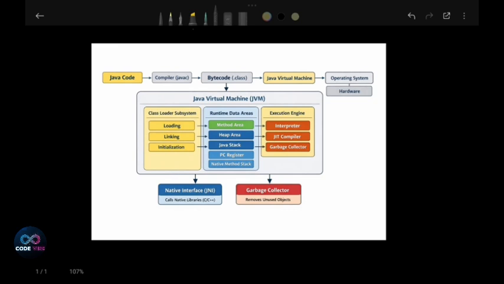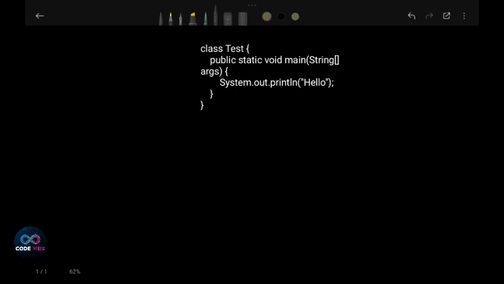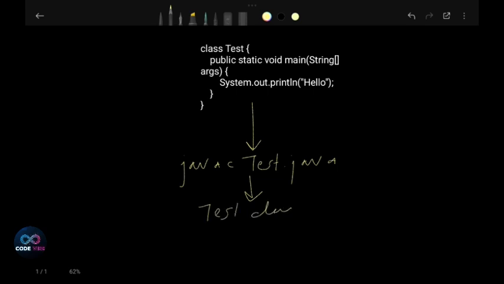So let's get started. Let's say we have this piece of code, okay? How do we compile it? We compile it using the compiler: javac test.java. Then this creates a test.class file. This .class file is not machine code, it is a byte code.